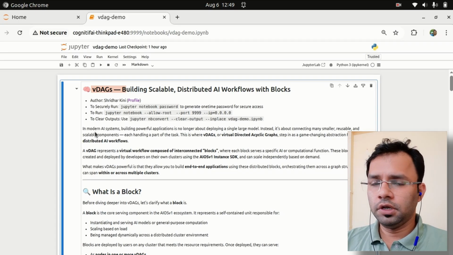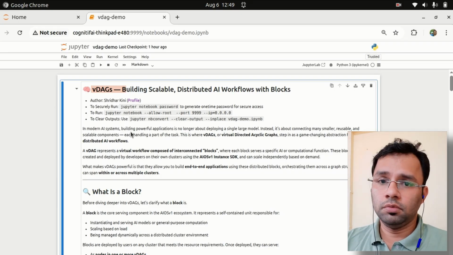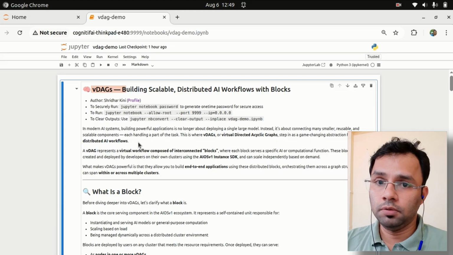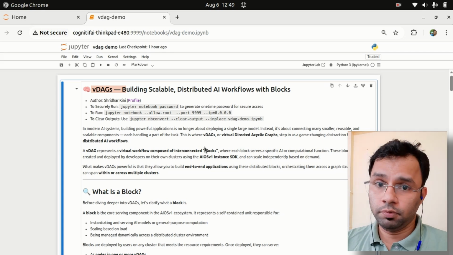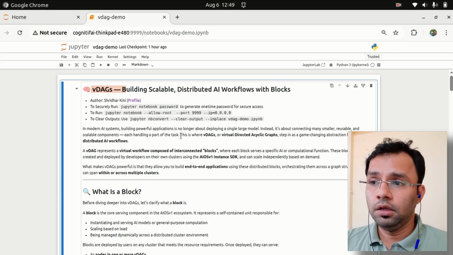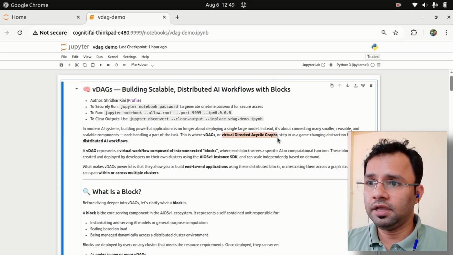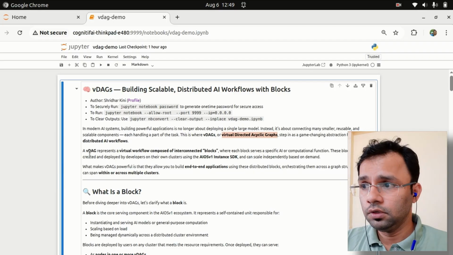To give an introduction, what is vDAG? In a modern AI system, to build a powerful application, you can have a single powerful model. This is one way. Another way is to have multiple smaller models which execute their own smaller portion of the big job. That is one other way we can get a bigger AI. This is where the vDAG concept, which is known as virtual directed acyclic graphs, comes in, and it's a game-changing abstraction for designing distributed AI workflows.